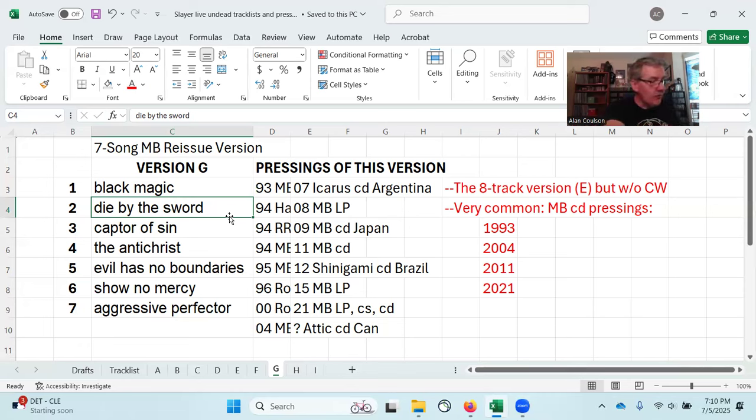This pressing, whichever one it is, has this version G of the track list on it. As you can see, this one's been very popular and used for a long time. A lot of the CD pressings by Metal Blade, from the early 90s up into the 2020s, have this 7-song version of the track list. So this is a very common one. A lot of, especially younger fans, this is probably the version they own and are familiar with that has these 7 songs on it. But wait, there's more.